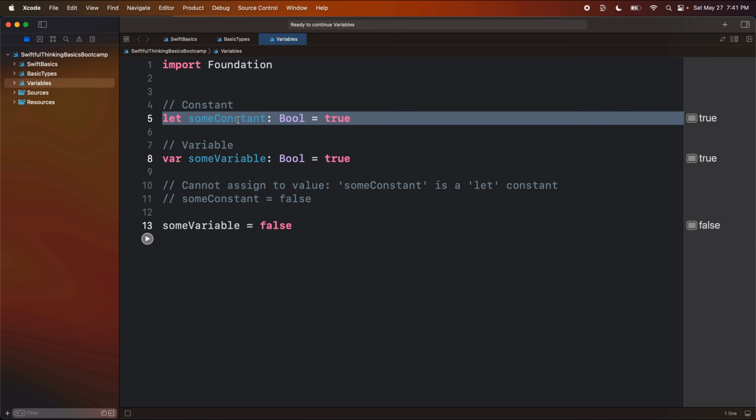But if we are writing some code and we realize that eventually we need to change the value of it, then we would switch it to a var. So if you're writing code and you know something is going to change, make it a variable. If you know that it will always be equal to this value, make it a constant.